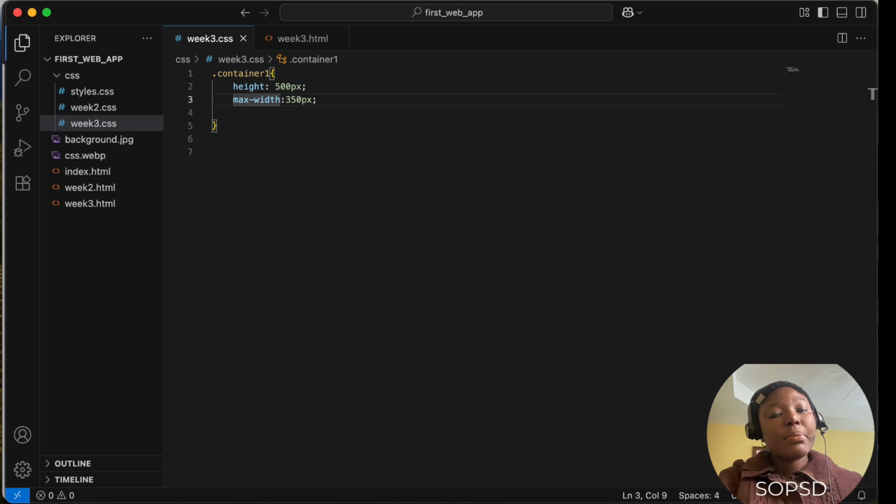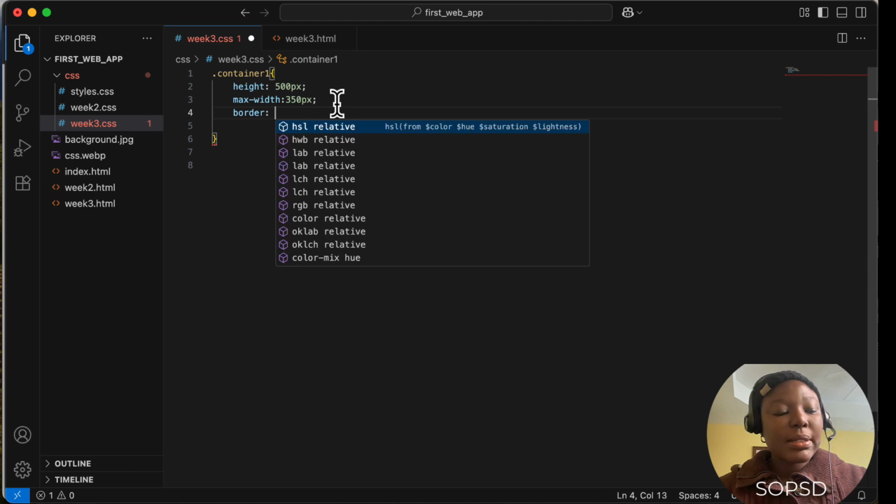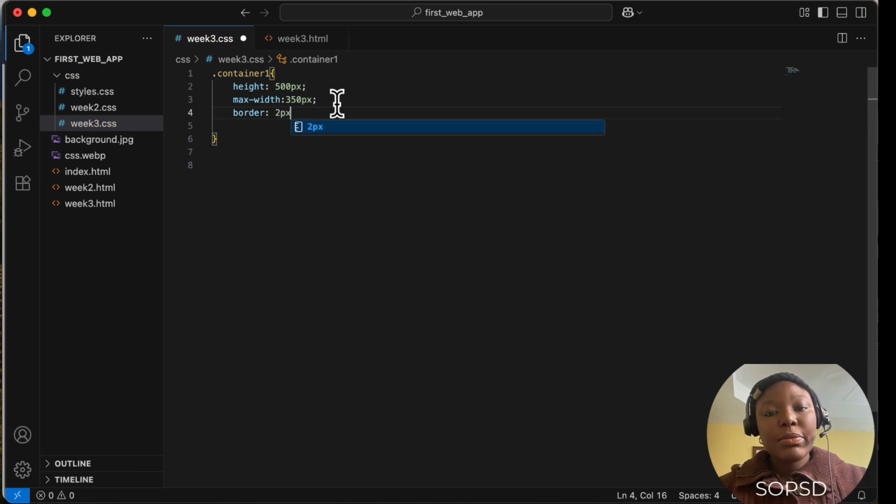Now for the border property, we have a shorthand border written like this. When we use the shorthand border property, we use it to specify both the style, the width, and the color of the line that will surround that element, which is like the container we want to create. So when we say we want, the first thing we must have is the border width, and so we use any length unit of measurements. Then we want to put the border style.